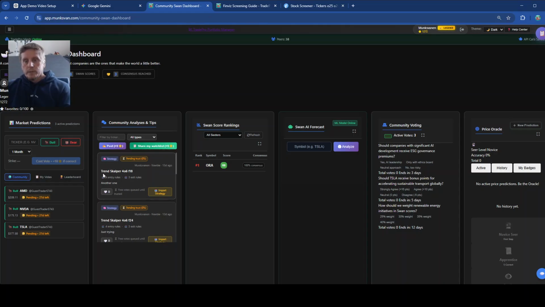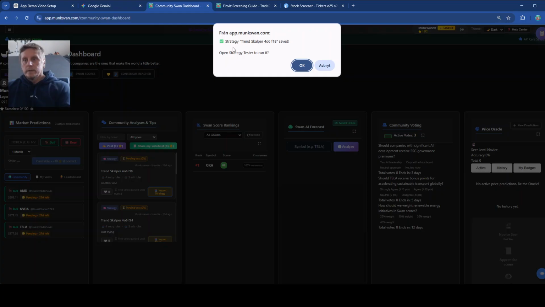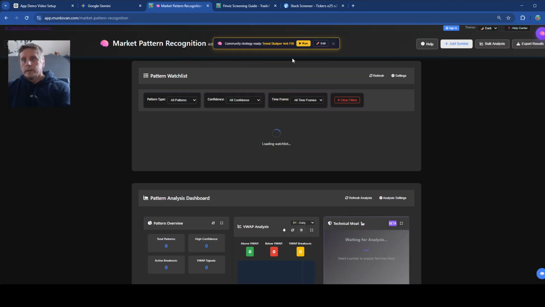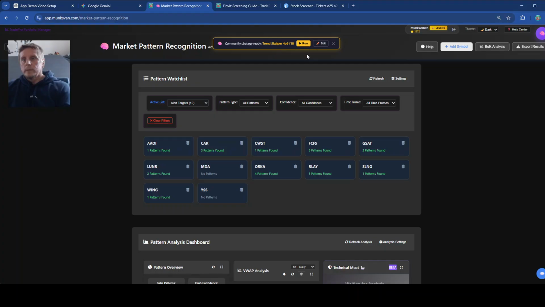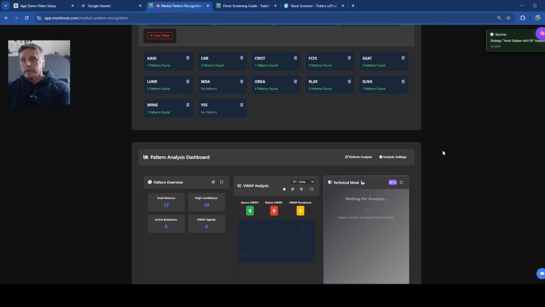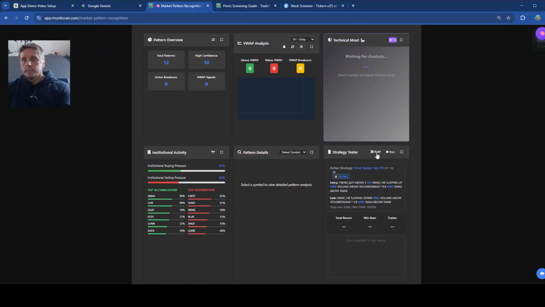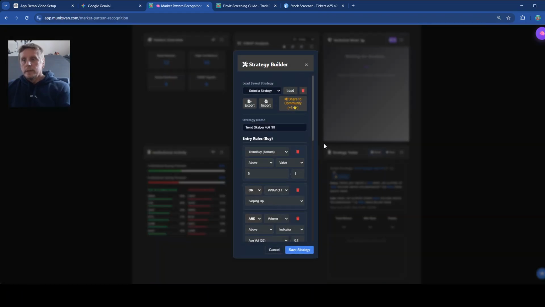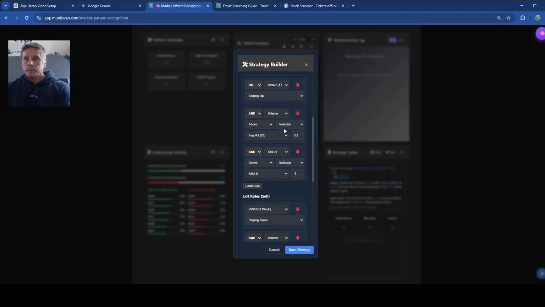Maybe I can get this one, trend scalper 406 F18, whatever that means. And just push here, and then it says saved, test to run it, and then just press OK, and then it says blah blah, and I press run. And what happens then is that here inside build that I showed you, the strategy is populated here.